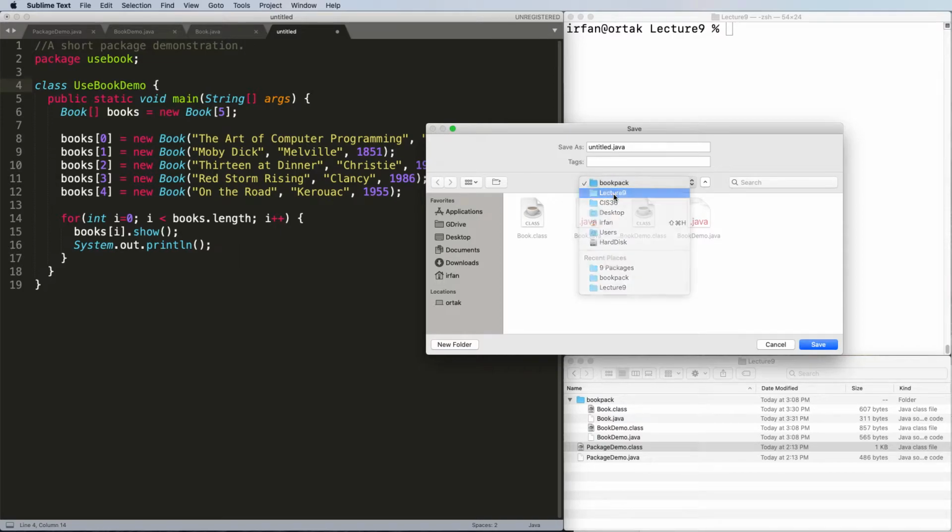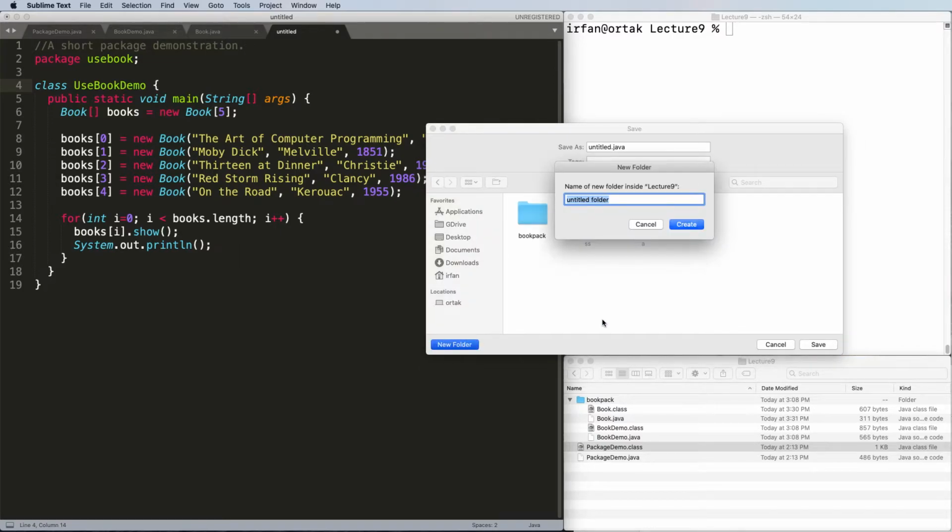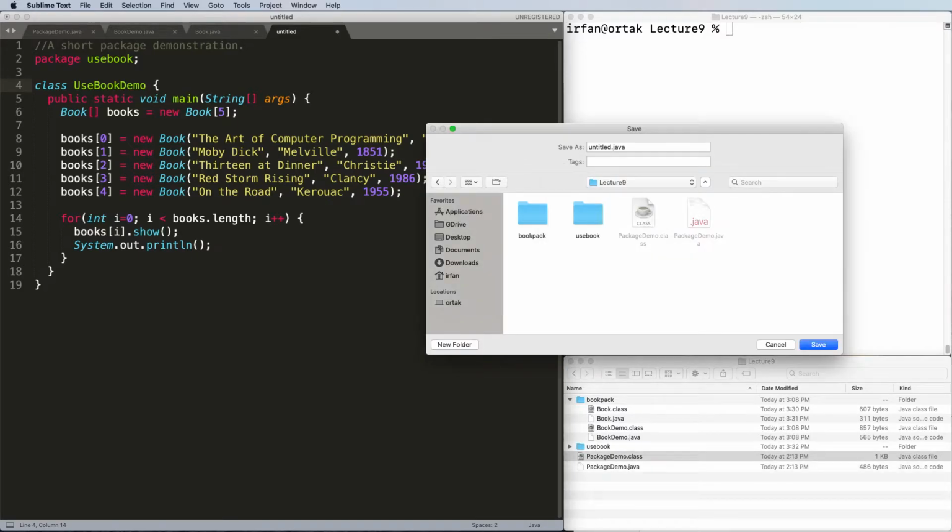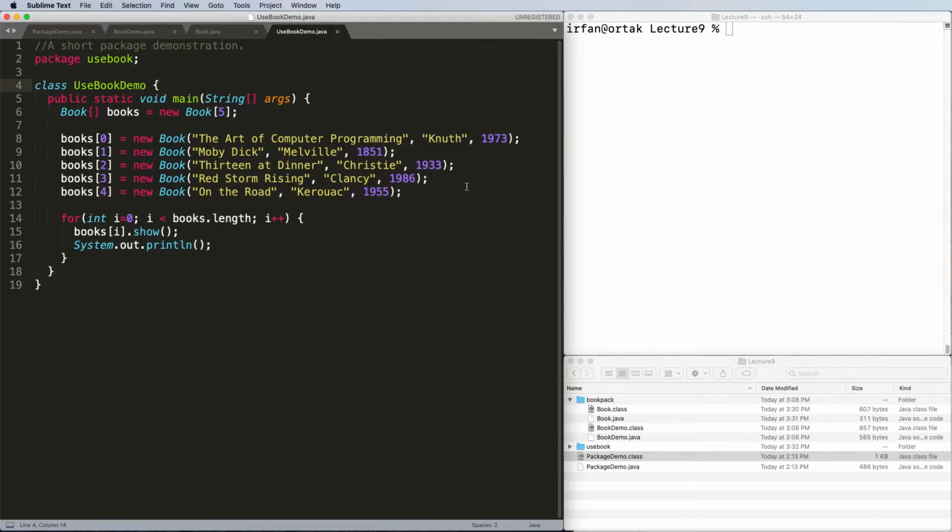So first thing I need to do is create the package, otherwise known as a folder, usebook, and then inside usebook I can save my class as UseBookDemo.java. Okay, so there are a few more things we need to do before we try to test this.